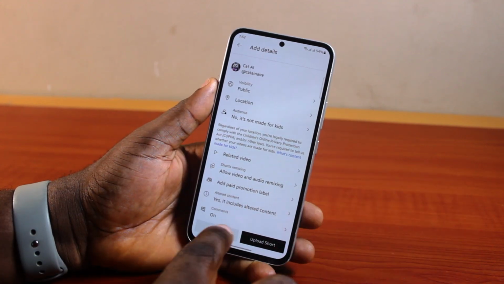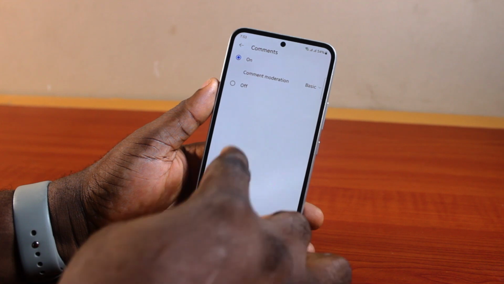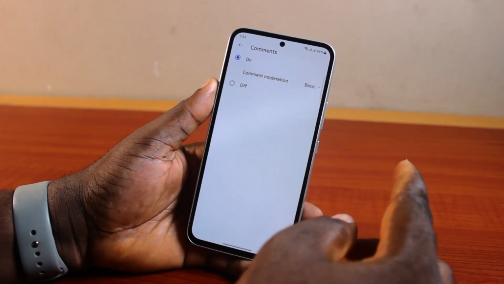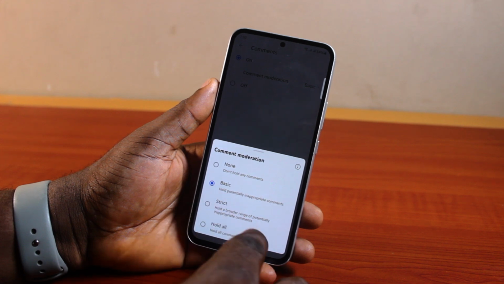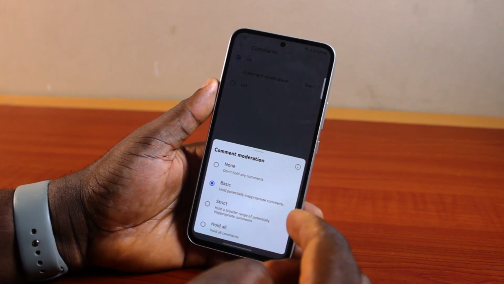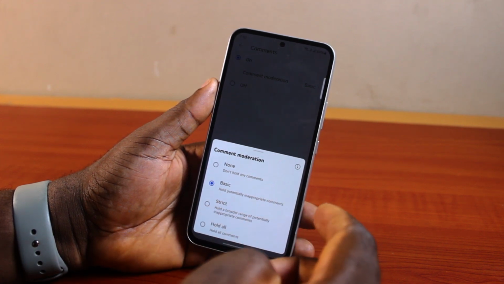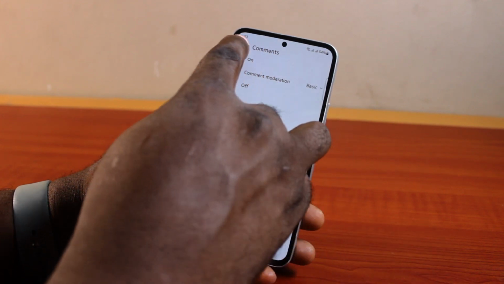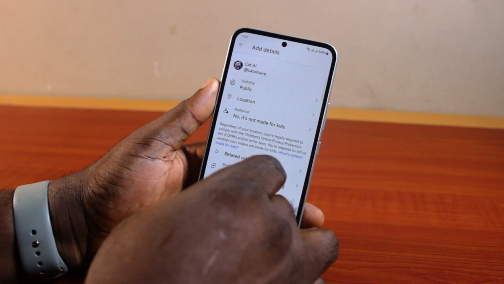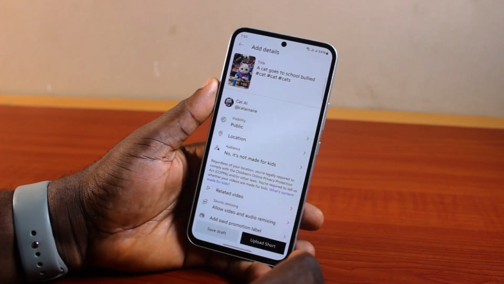Then once you're done, come to comments as well. Turn on comments if comments are turned off, and then comment moderation. You may set this to basic, strict, or hold all comments. So in most cases, there is no need to hold comments except for potentially inappropriate comments. That's why you say basic. Then hit the back button, and then again go ahead and publish your first video on YouTube.